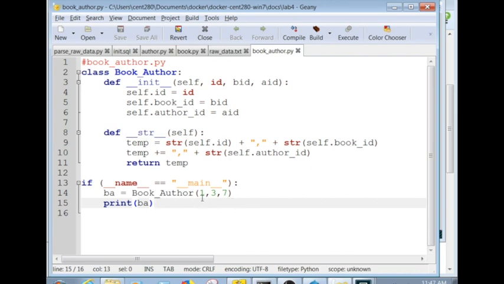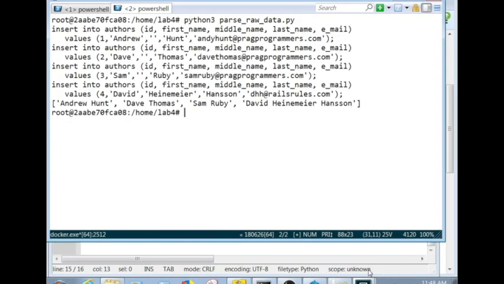So it's going to have an ID of 1, a book ID of 3, and an author ID of 7, and I'm just going to print it out. So it should print out a comma separated value string that basically has 1, 3, 7. That's basically what it should look like. Okay, so let's go to the shell and run it. And then that's what it does.